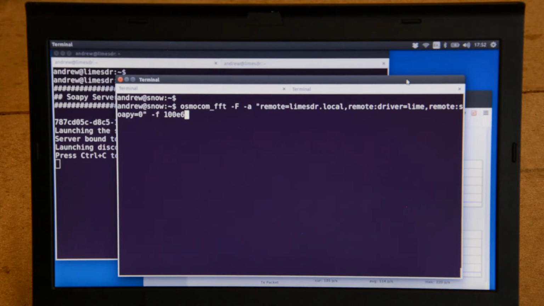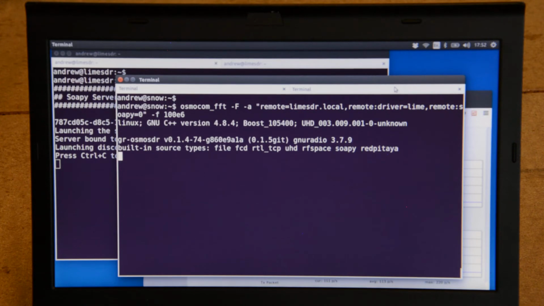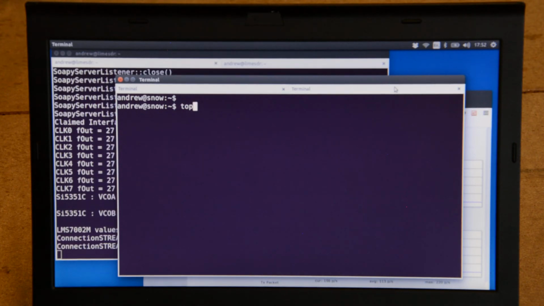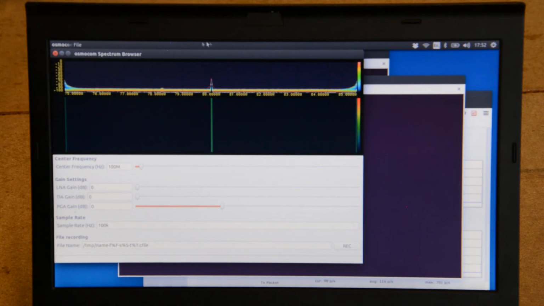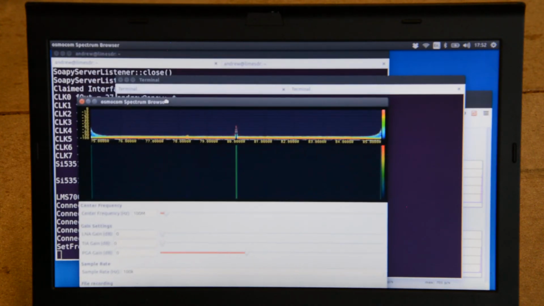So if I start this, and then what I'll do is I'll switch to another tab, which again is on this local machine here, and we can look at the CPU utilization when the FFT software's started. We can just see in the background, on the other window, which is the remote SSH session, that SoapySDR server has seen the connection coming in.